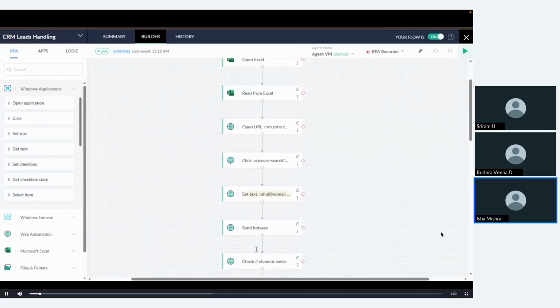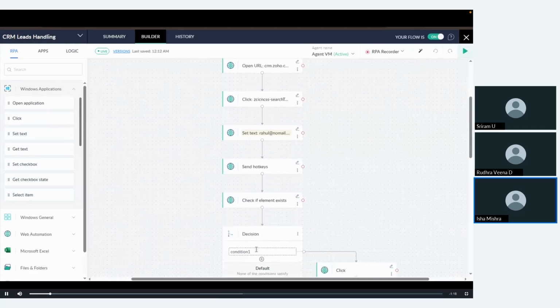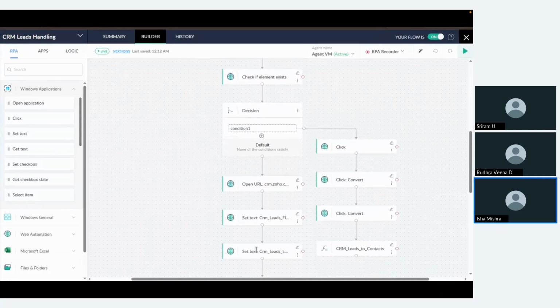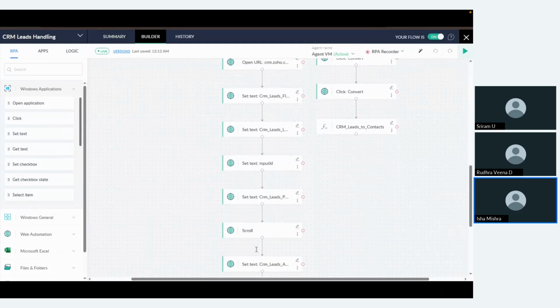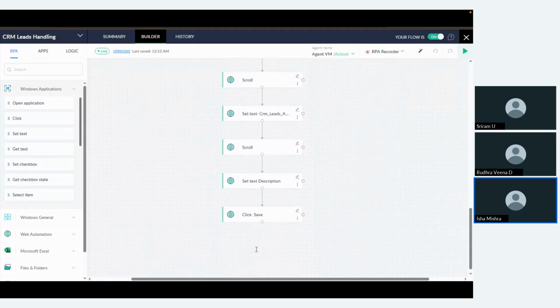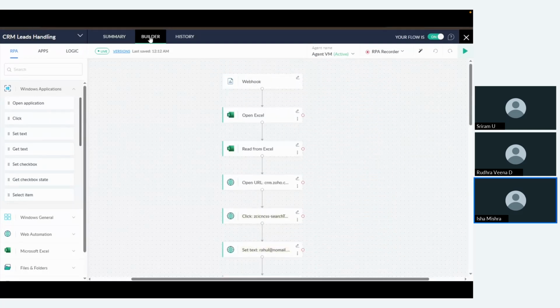So in the platform, this is how it would look. We have built the workflow. We have also added a decision step for whether the email address exists or not.